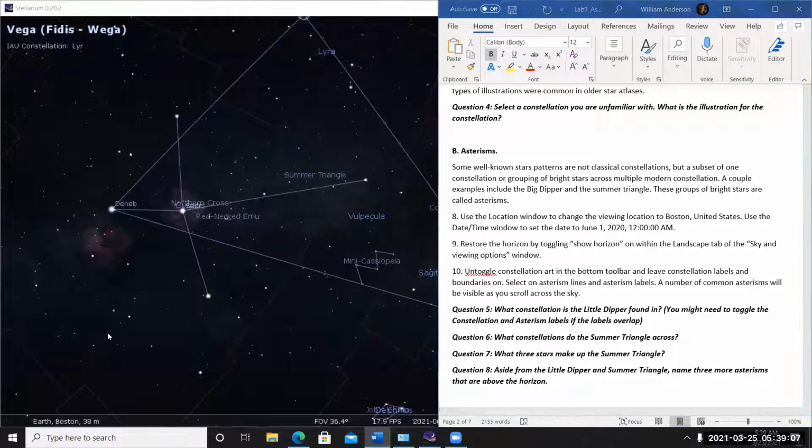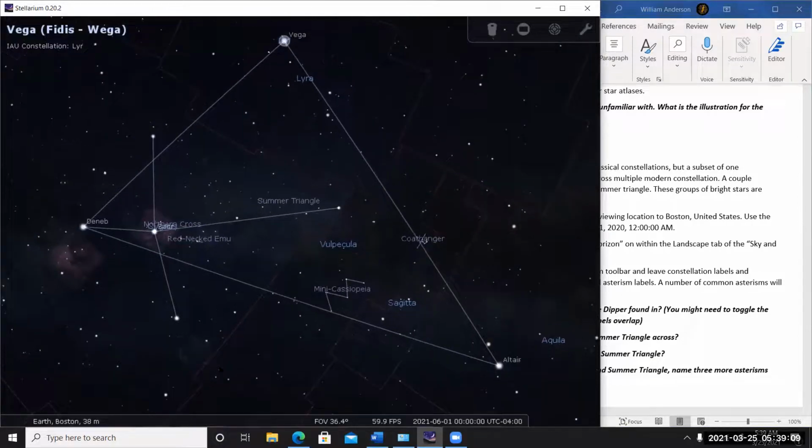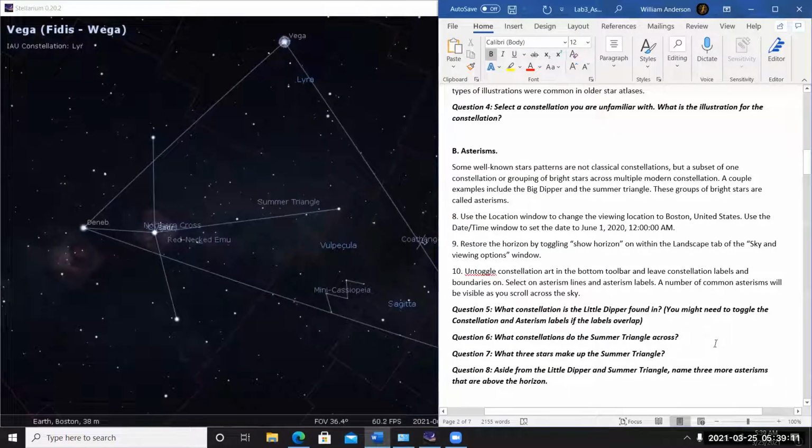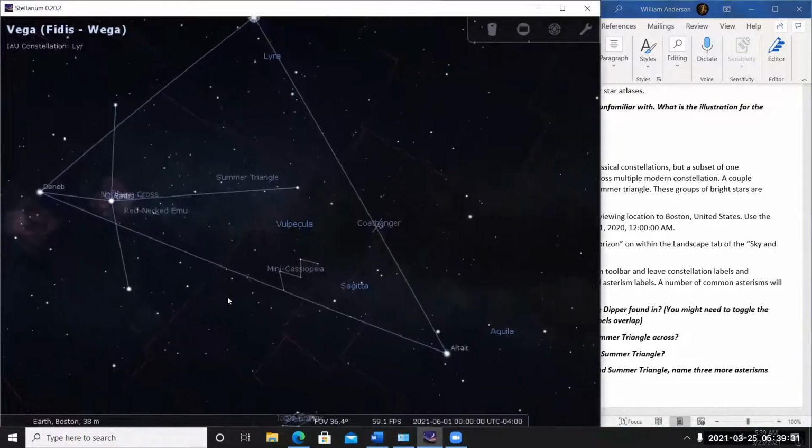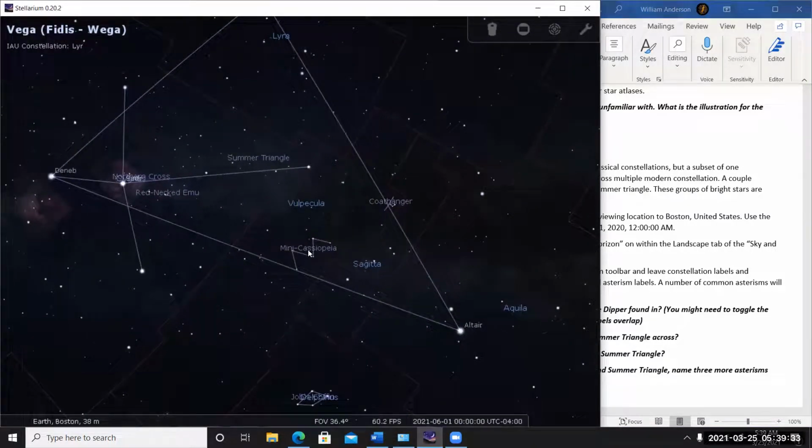Okay, so that answers the next couple of questions here. Which constellations does the Summer Triangle cross, and which three stars does the Summer Triangle make? What three stars make it up? Now, aside from the Little Dipper and Summer Triangle, you're asked to select three more. There's a couple right here. Okay, Mini Cassiopeia.